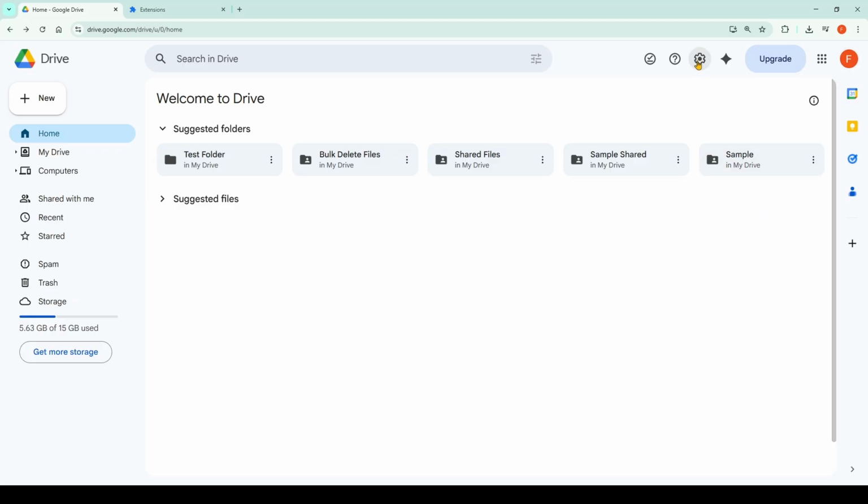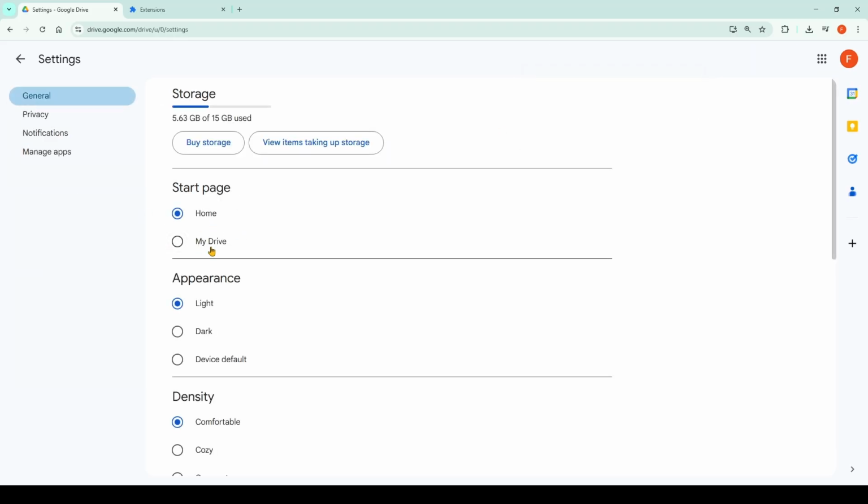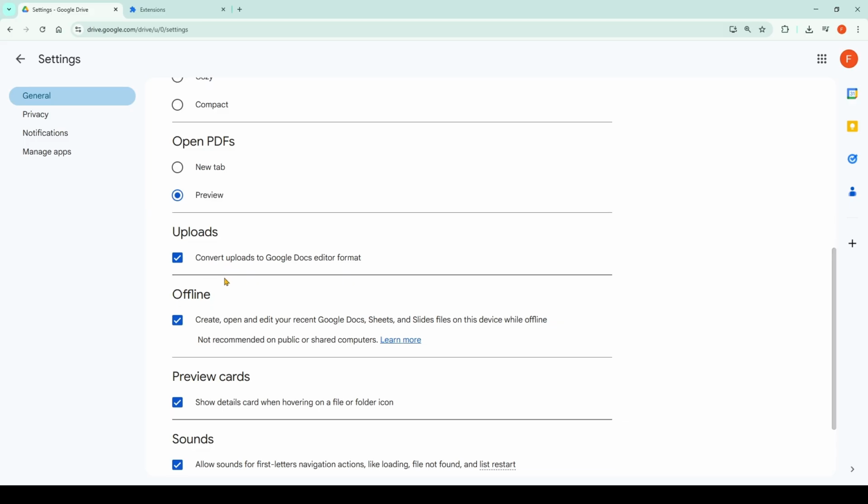At the top right corner, click the settings gear icon, then click Settings from the drop-down menu. This will open your Drive settings. Stay on the General tab, then scroll down until you find the Offline section. Check the box that says Create, Open, and Edit your recent Google Docs, Sheets, and Slides files on this device while offline. This enables offline access for your Google files.